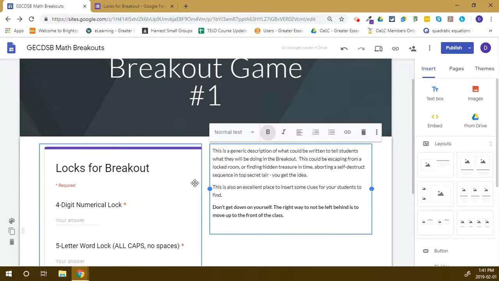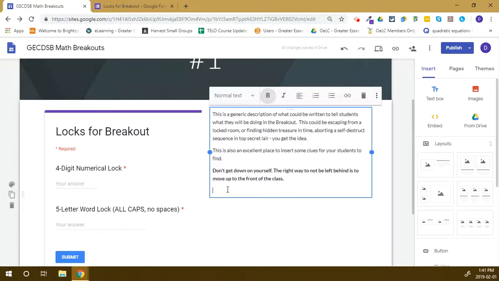Now, if I had a lock that was already created here, that was a directional lock, let's say. And if I did that, I would say a directional lock and then say U equals up, D equals down, L equals left, R equals right, then the answer for the lock could actually be don't get down on yourself. So a D, then the right way, R, is to not be, or sorry, to not be left, for L. Behind is to move up to the front of the class.